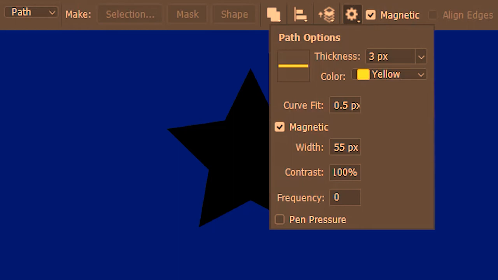Next, we're gonna look at the options that belong to the magnetic option. The first option that we're gonna discuss is frequency. Zero is the lowest value and we're gonna use that first. With a low frequency value, we're gonna get the anchors less often as we're in the process of drawing the path.